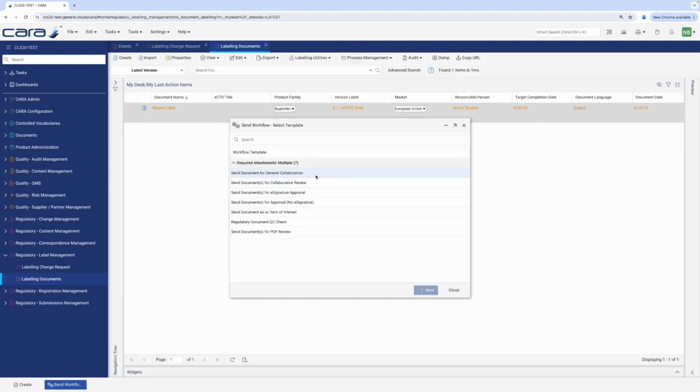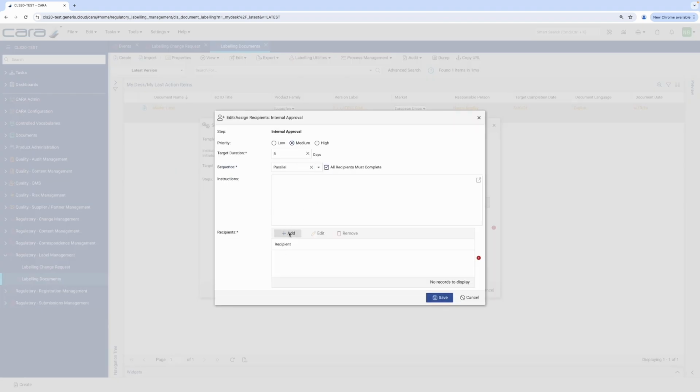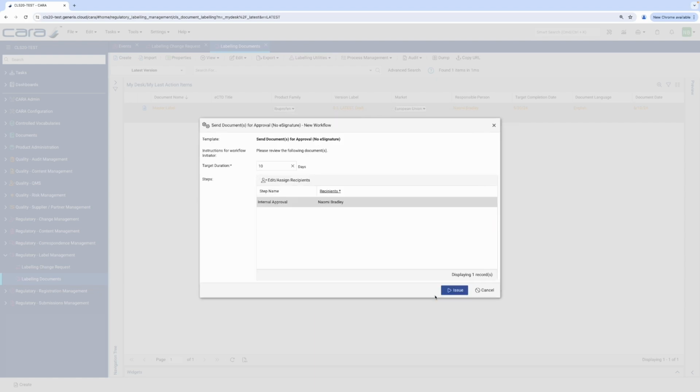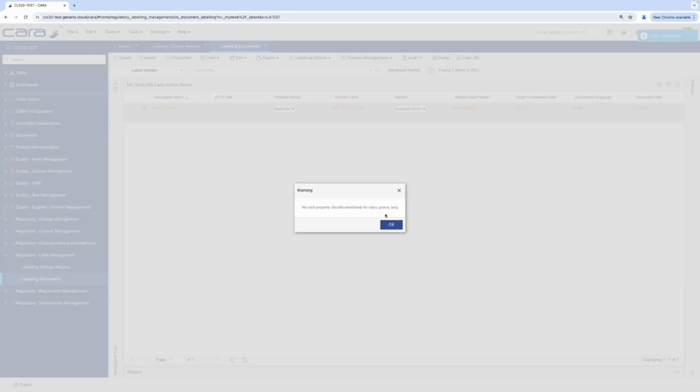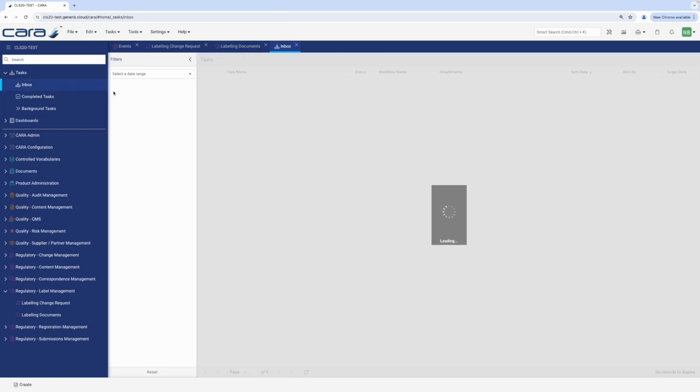There are different types of workflows, so these collaboration ones are the ones you might use within the authoring and review, and then there are approval workflows with and without e-signature, depending on what you require. You select your workflow, click Next, and then assign the recipients to that workflow. Once you're happy with that, you select Issue in order to send that task.